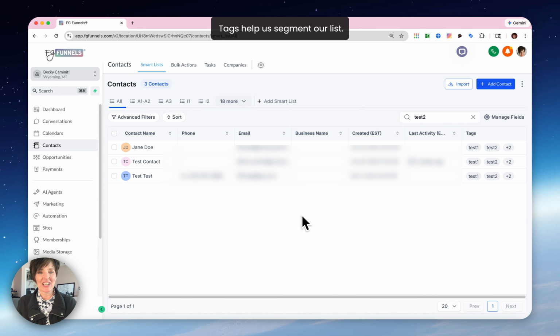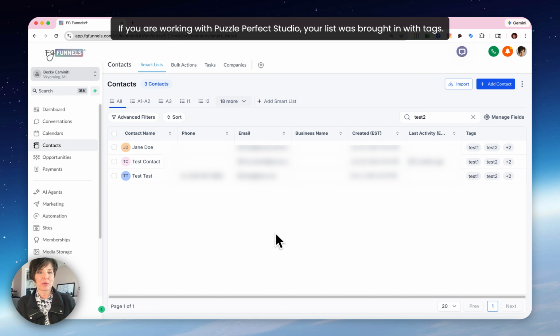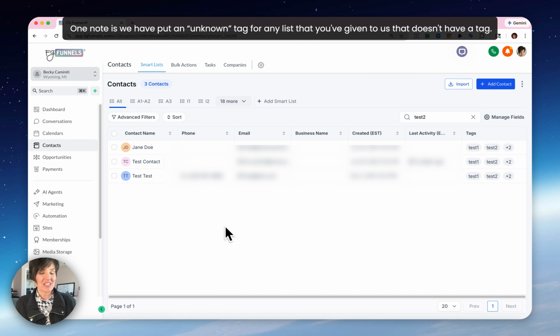Tags help us segment our list. If you are working with Puzzle Perfect Studio, your list was brought in with tags. One note is we have put in unknown tag for any list that you've given to us that doesn't have a tag.